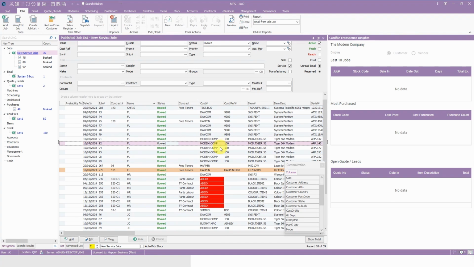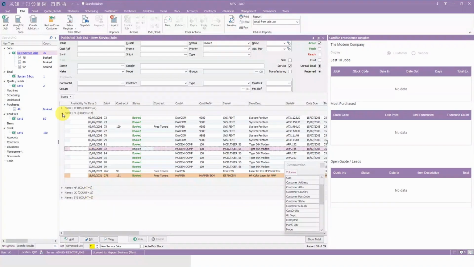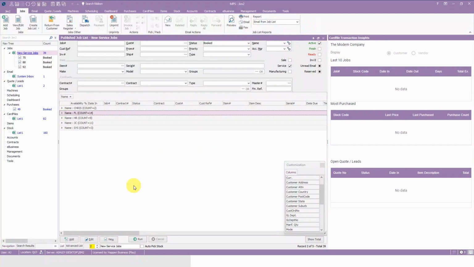Just by dragging the column header a little bit up into the group section, you will then have the list grouped by the entries in that column. For example, in the job list, if we choose to group by name column, we can see how many entries are present for each user. This is really handy for finding jobs that may have slipped through a crack while someone was on leave, or if someone leaves the business, you can easily find all objects related to them.